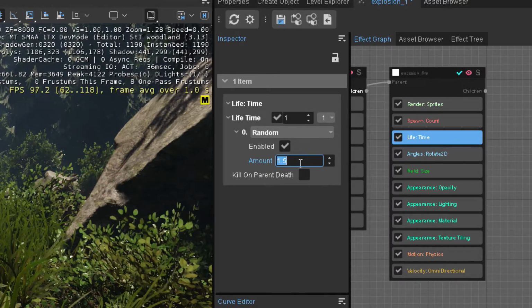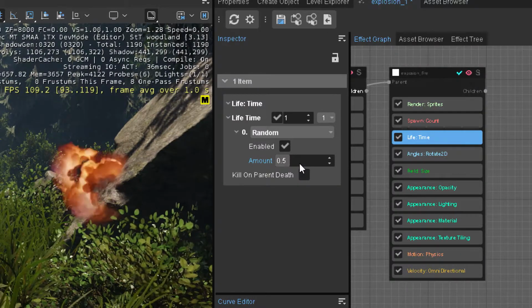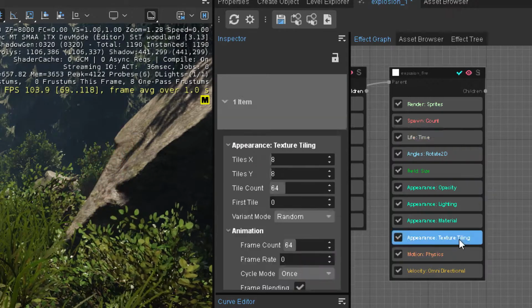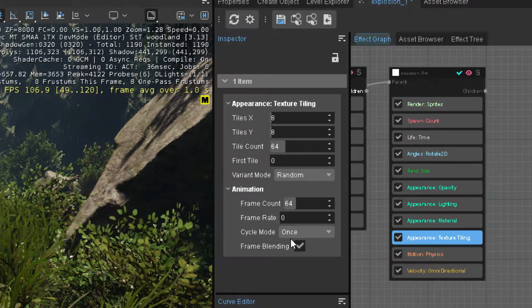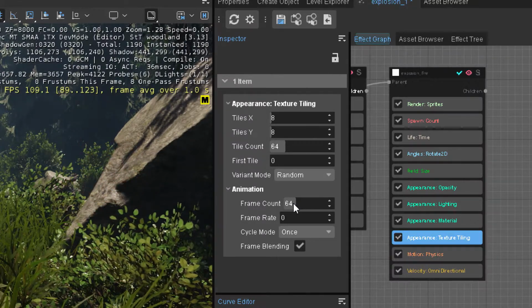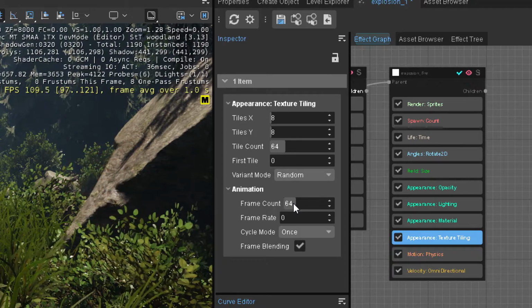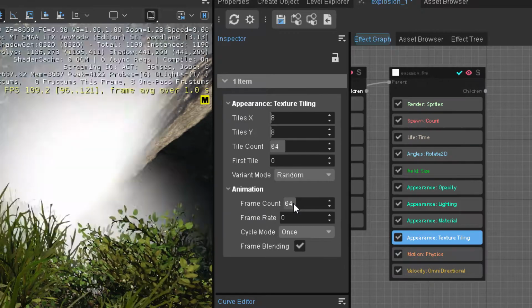But basically, we don't want complete randomness here. We want just 0.5 maybe. So some sprites live for half a second, some sprites live for 1 second. And you already see that you get some variation out of it, so not everything plays with the same speed. This is because in the animation of the texture tiling, we set it to once. This means that the frame count will be reached by the end of the lifetime of the sprite. So once the lifetime is going to be disappearing, it will definitely reach frame 64.